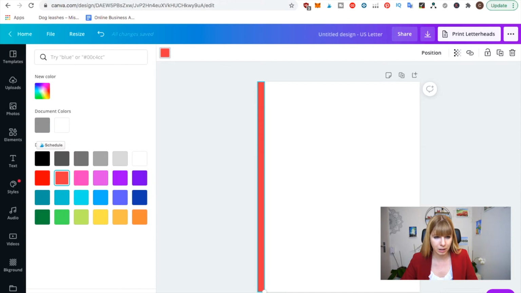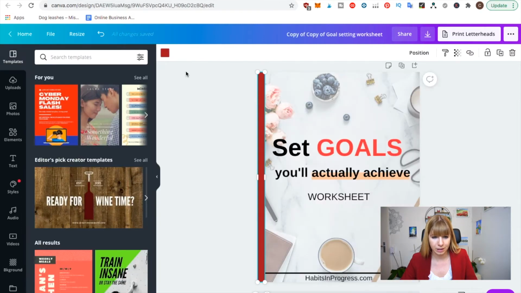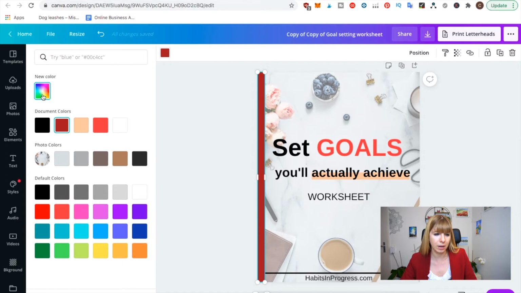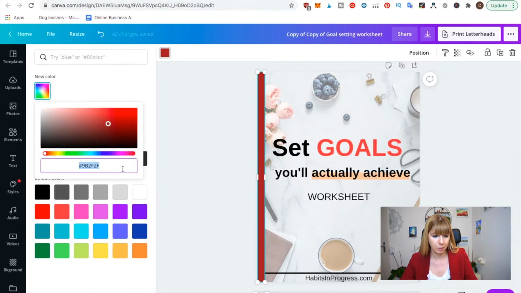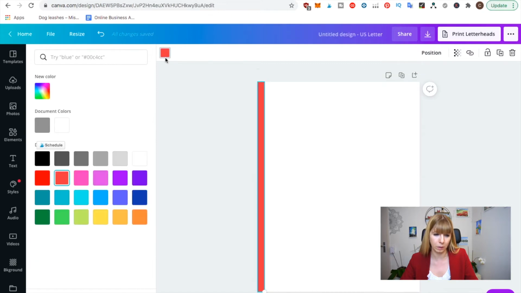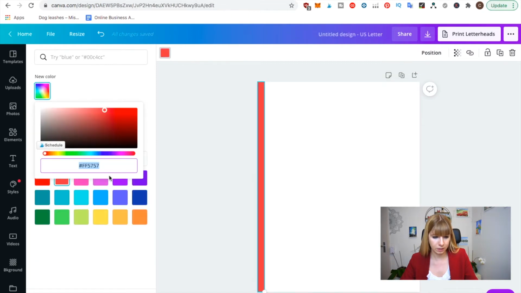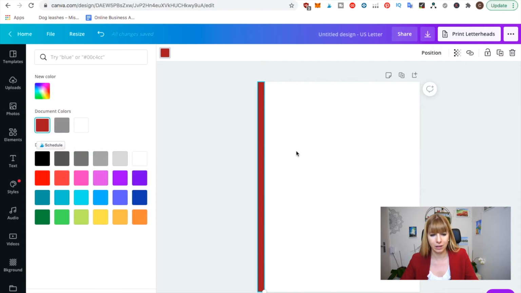Or what I also like to do is I like to have the same colors. So I'll just go in here, new color, copy. Actually, I'm not sure if that's only on the paid account. That might be possible. And so if you're on the paid account, then you can just paste it in here, and then you have the same color.